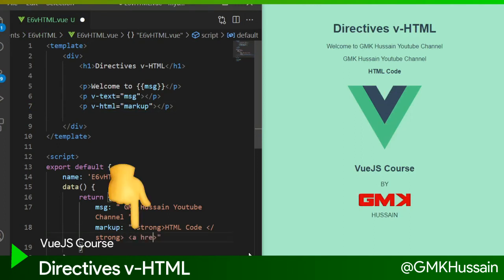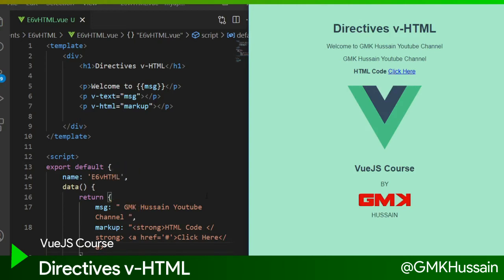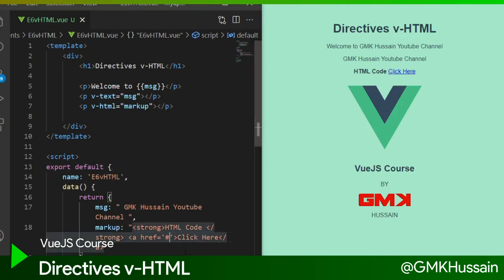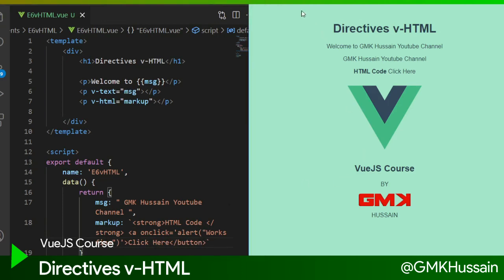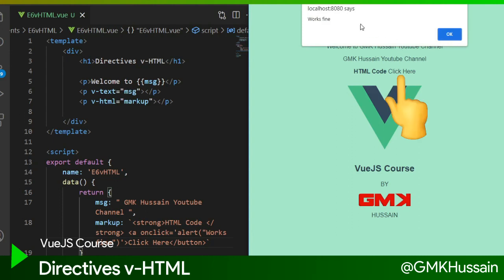Here is an anchor tag, and you can see the clickable link here. Using backticks, I added an onclick event that shows some text. Let's see what happens when I click here. JavaScript works fine.